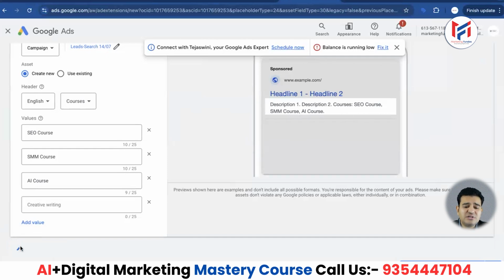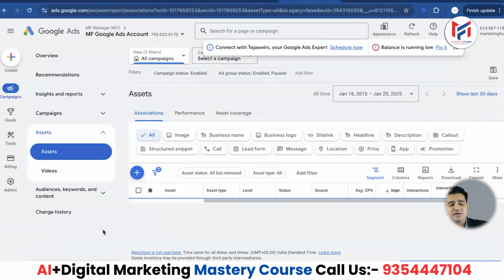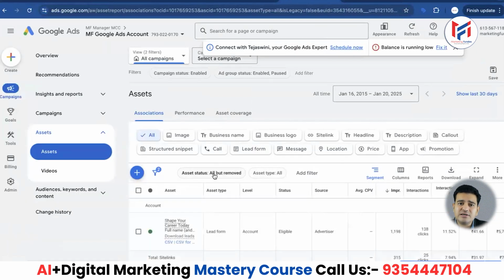We will save it now. When we save it, like this, we have created a further extension in this way. You can also do it. It's that simple. So now let's move further in the course.